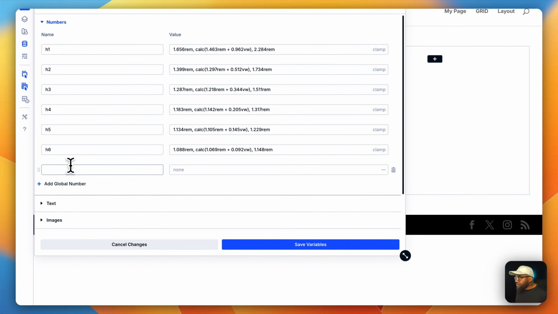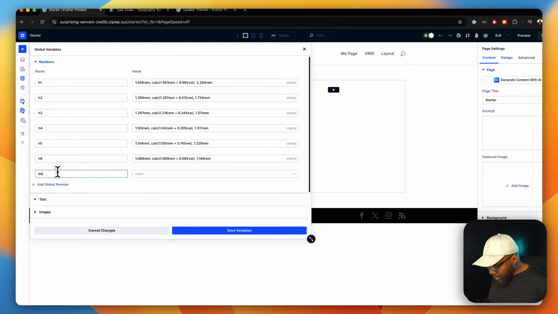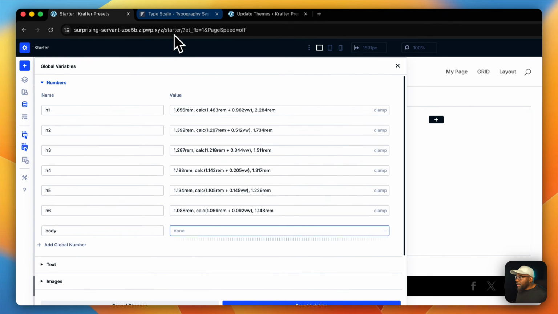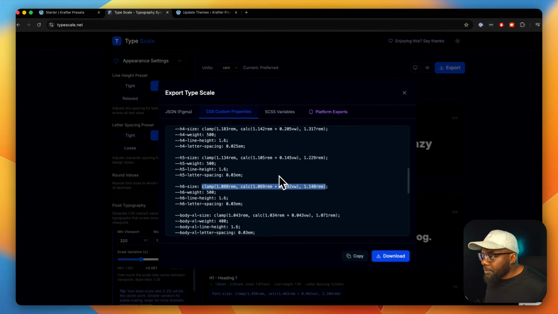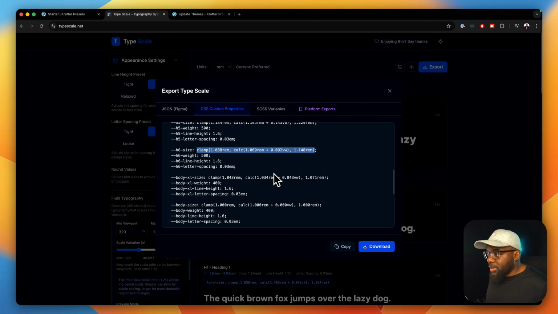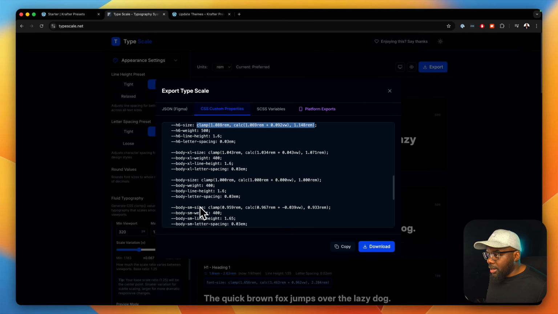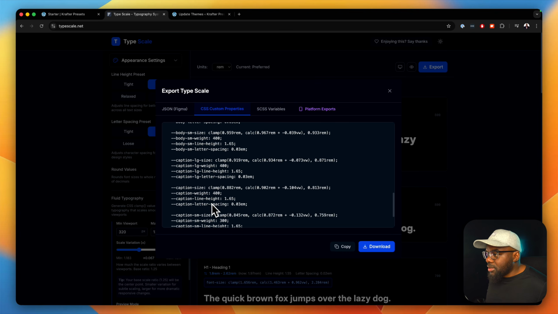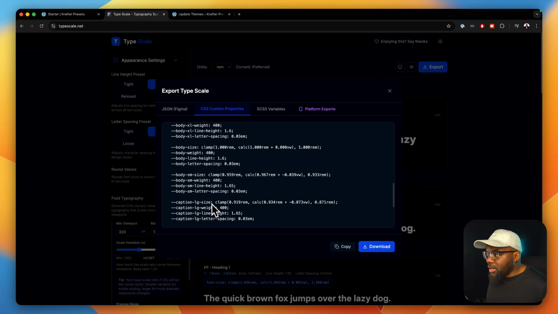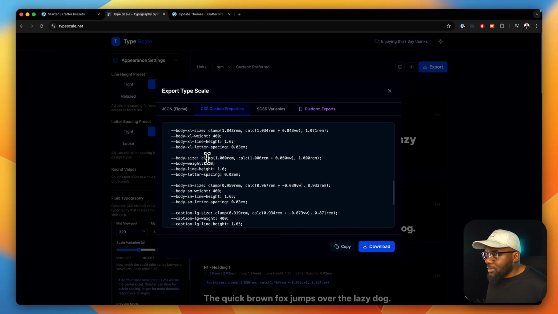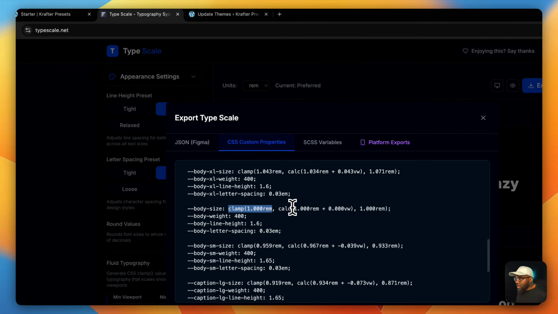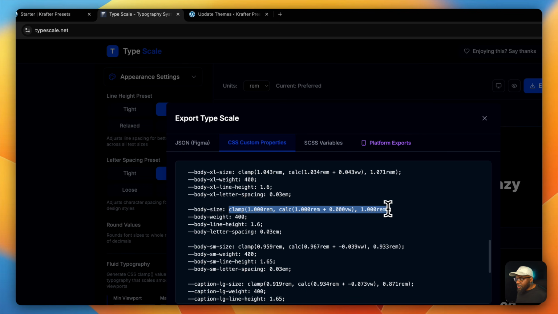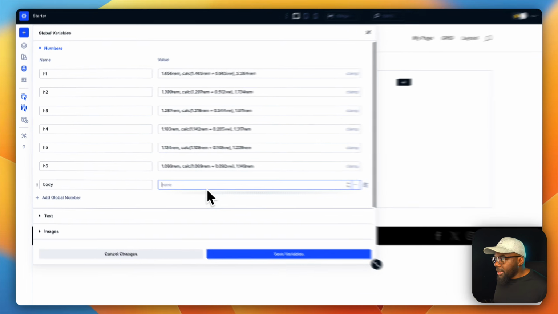So I'm going to come over here and I'm going to call this body. And then we also need to add our value. So back to our type scale here. So we have several body sizes. So I'm just going to go with the normal one here, the body size. So you can see there's XL, there's small, then they've got the captions and so on. But we're not going to mess around with that. We just need our body size, which is this one right here. So I'm going to copy that and paste it.